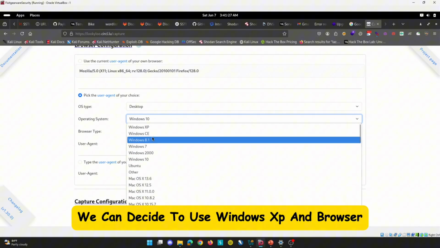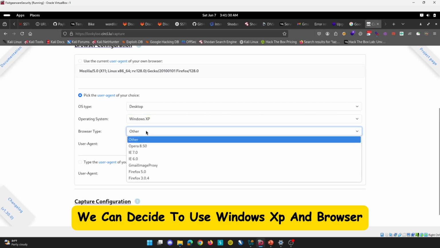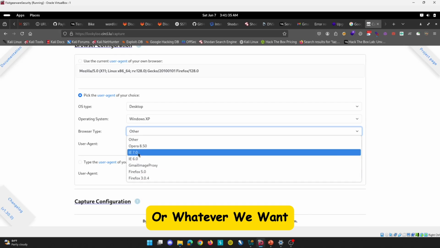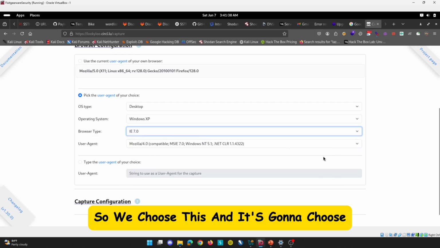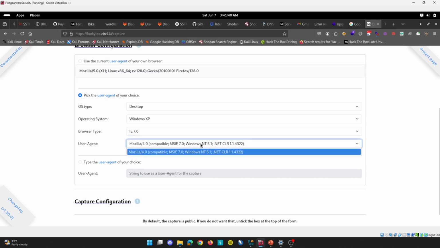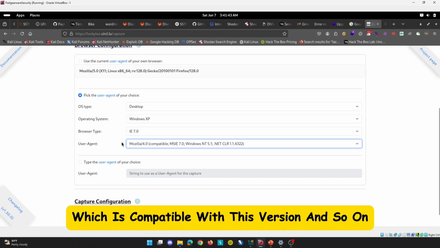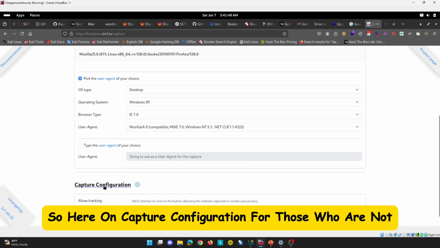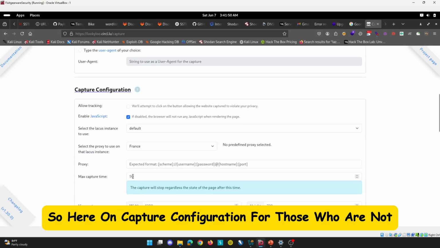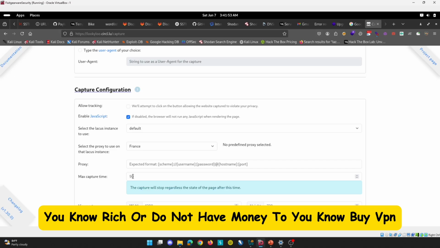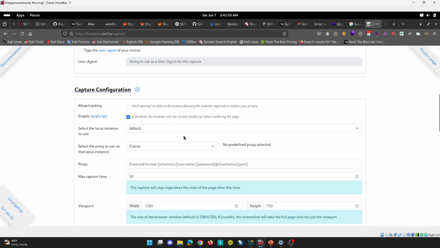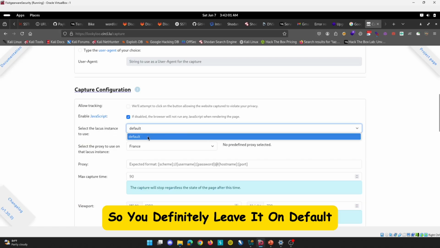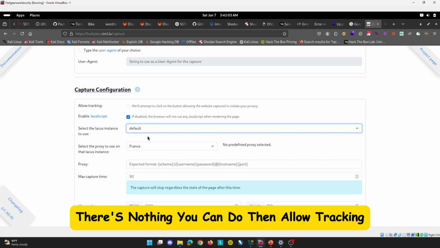In this case, we can decide to use Windows XP. Then for browser, we can decide it to be Internet Explorer 6 or whatever we want. We choose this, and it's going to choose the user agent as well, which is compatible with this version. Now, this is the most beautiful thing about LookyLoo. Here on capture configuration, for those who do not have money to buy a VPN, here you can choose the Lacus instance to use. You definitely leave it on default. There's nothing you can do.